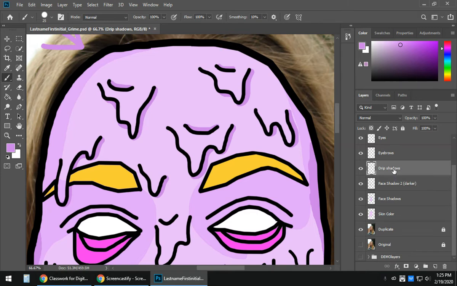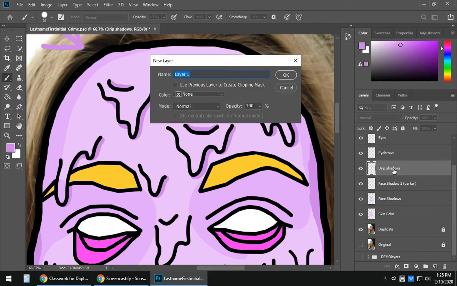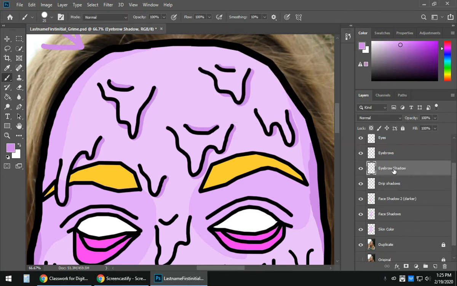I'm going to do Shift Control N to make a new layer. I'm going to call this eyebrow shadow. It's right above my drip shadow, and I'm going to do the same thing, but just for that one little part. So I'm going to eyedrop my eyebrow color, choose a slightly darker version of that, get my brush, and on my eyebrow shadow layer, I'm just going to come in. Oh, I got to make sure it's above my eyebrows though. So let me do that.